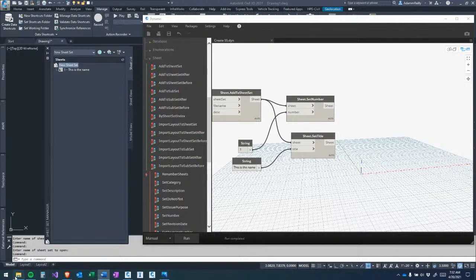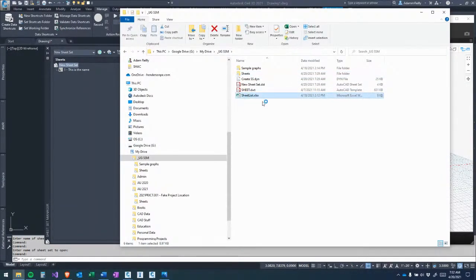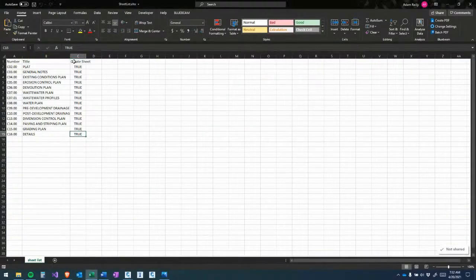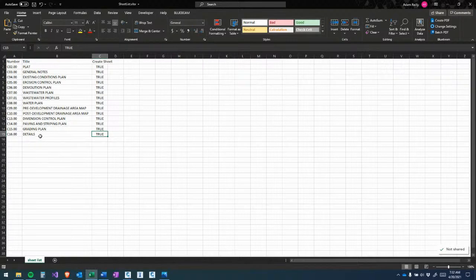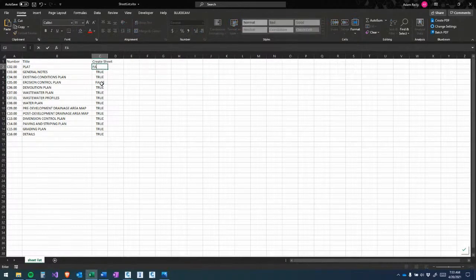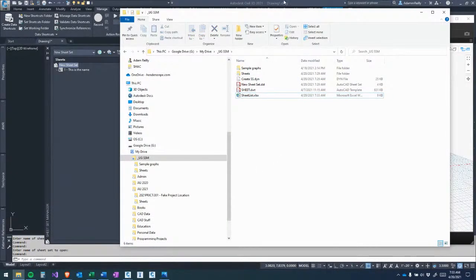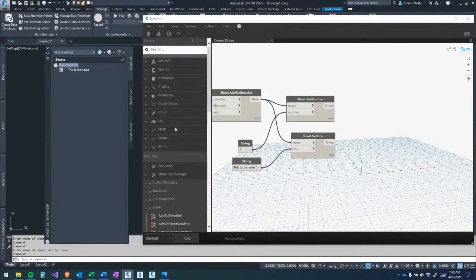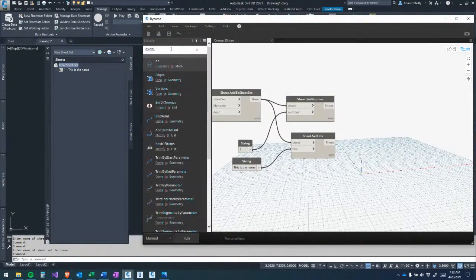What I ended up coming up with was this idea using an Excel file. So if I were to open this file, we can see I have a basic list of sheets. I've given it a column to tell me what it is: a number, a title, and I even thought about adding this true false value. Because if you have your own standard list of sheets and you don't want this sheet or that sheet, you can come in here and just make changes to these. So I don't want those two sheets, right?